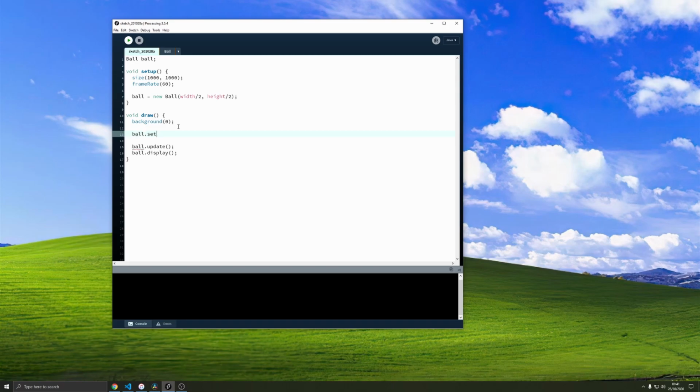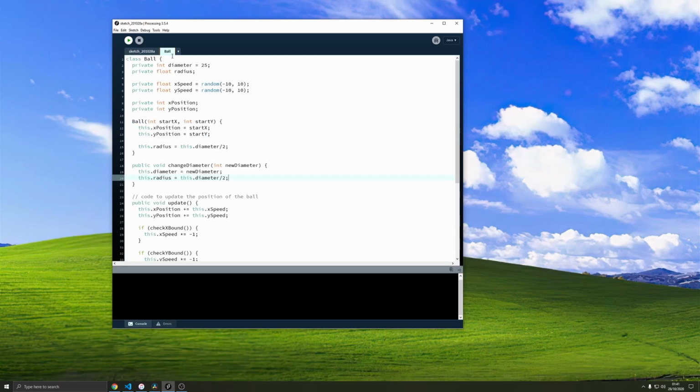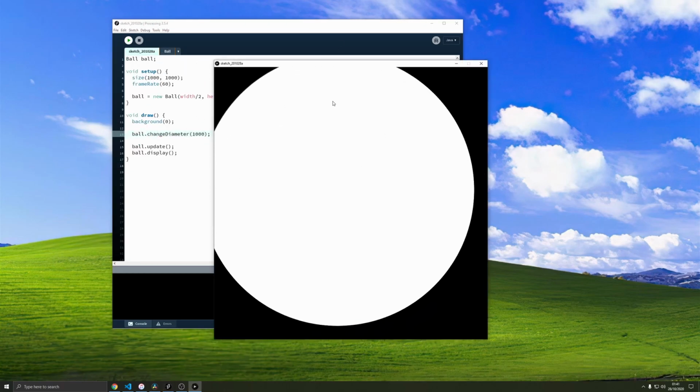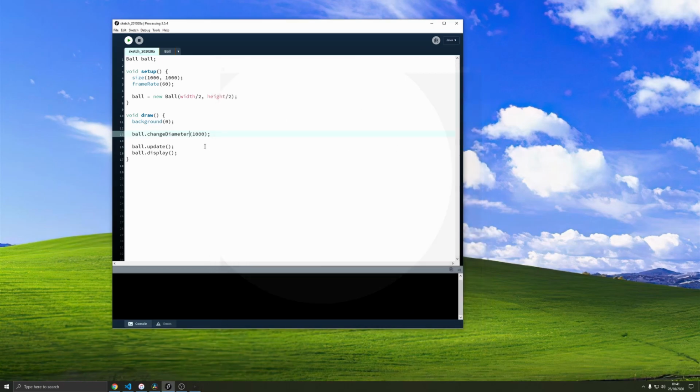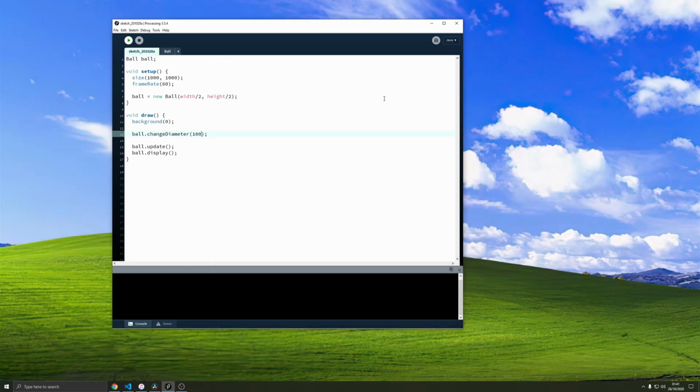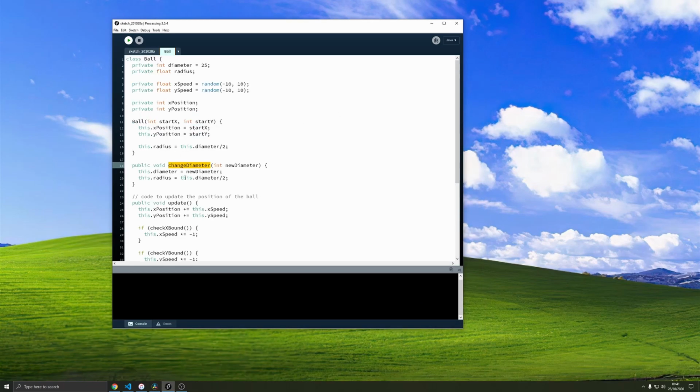Oops. What did I call it? Change diameter. So this should allow us to change our radius, but not break. Well, it did break because the ball is still massively large and it spawned off the screen. But now you can see that the ball is still bouncing properly, even though it's got a different diameter to the base diameter. And that didn't happen before when we just changed the variable.